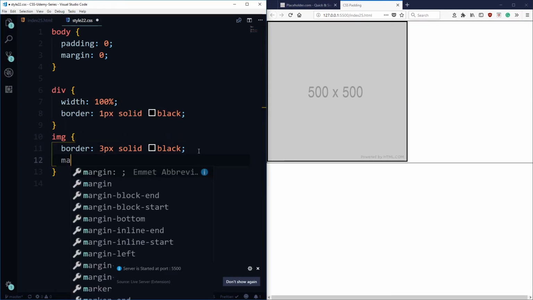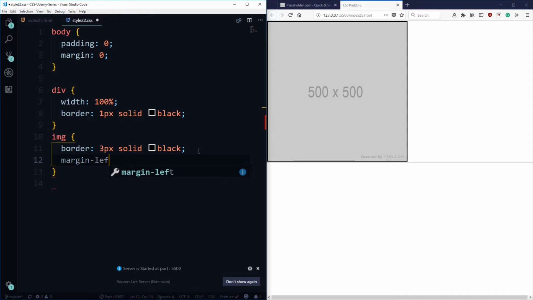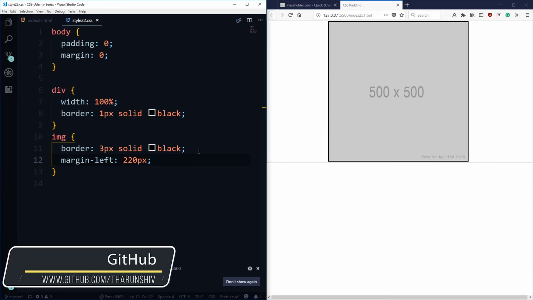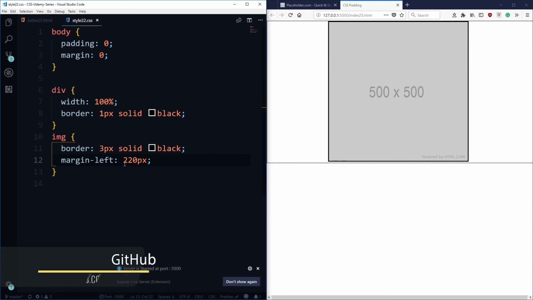Now let's also give a margin left to that 500 by 500 image. You could also refresh your margin skills here. Let's give it 220 pixels. Again, this is experimented. There are some calculations here because it's 500 pixels, so 220 pixels would push it by 220 here. So you'd have again 220 here and 220 here, based on the total width. Or you could just experiment here, guess a value for margin left, and based on whether you're getting center or not, you could do that.